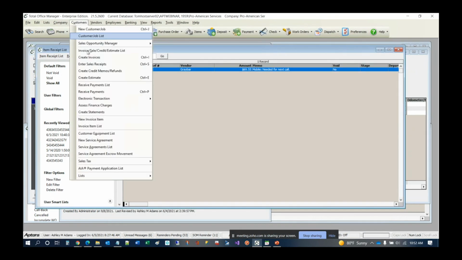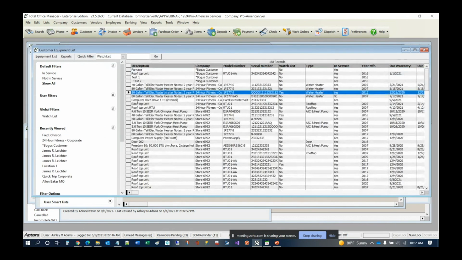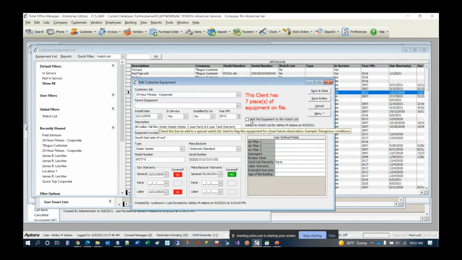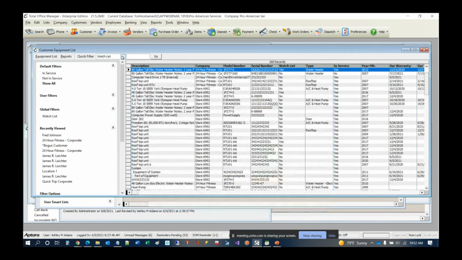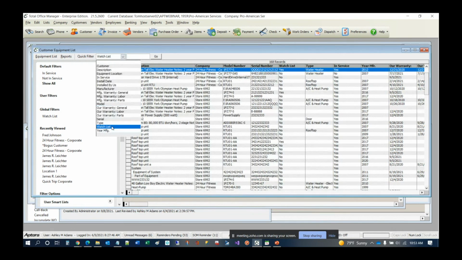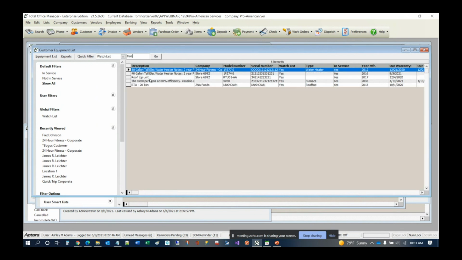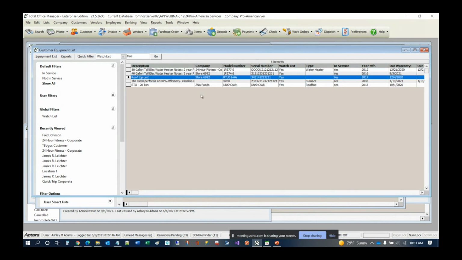Yep. So we would go to the customer equipment list and just open up any piece of equipment. And the watch list is right there. Just check that box. And then I would recommend going into notes and explaining why it was marked under the watch list. Now, once you've done that, there is a user filter right here, and you would be able to type in true or yes. It doesn't matter, true or yes. And you'll see the units that are on a watch list.